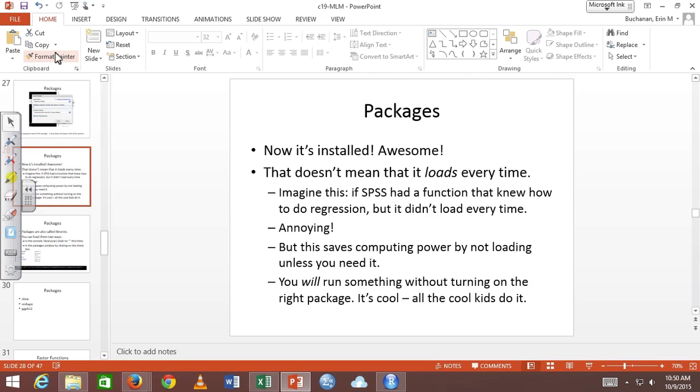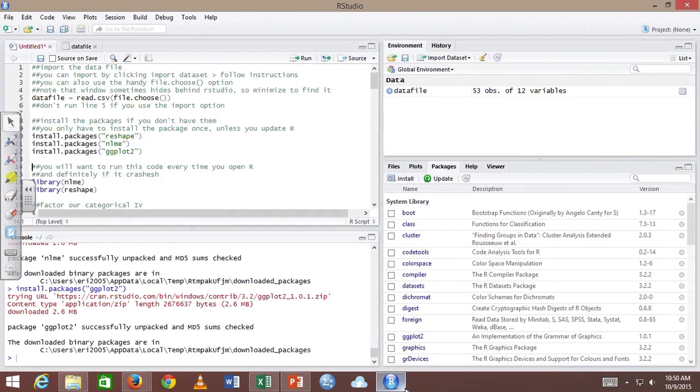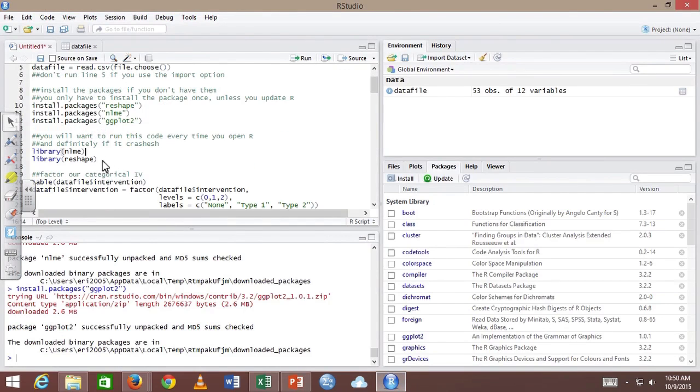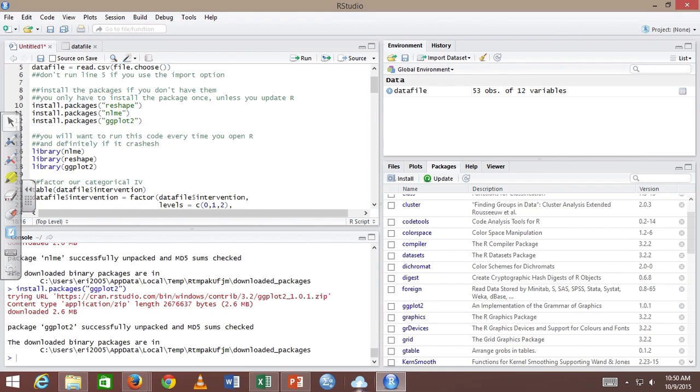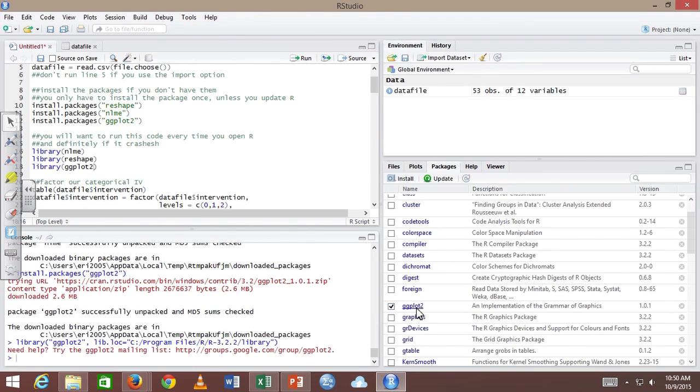I jokingly say all the cool kids do it, because I have plenty of videos of me recording, like, why didn't this work? Oh, I didn't turn the library on. When they're installed, they're called packages. When they're running, they're called libraries, which makes no sense to me, but anyway. There are two ways to start up a library. You can click on them over here. When you click on packages, those should show up. You can just click on the checkbox, and it will open it up.